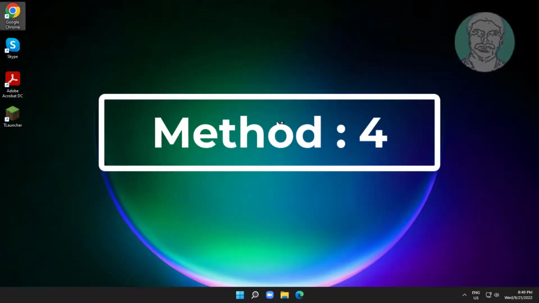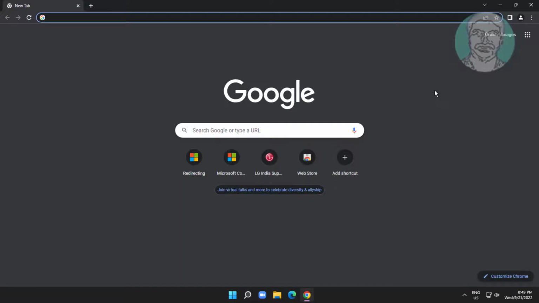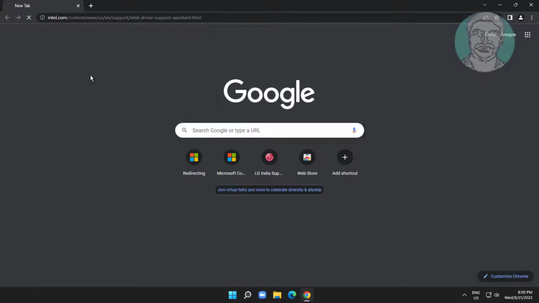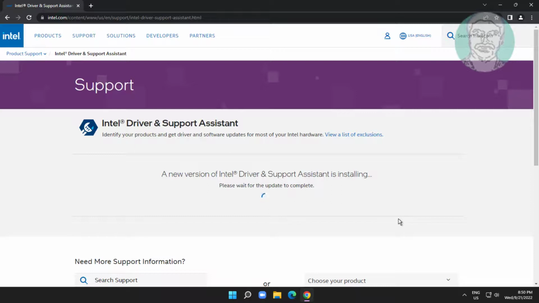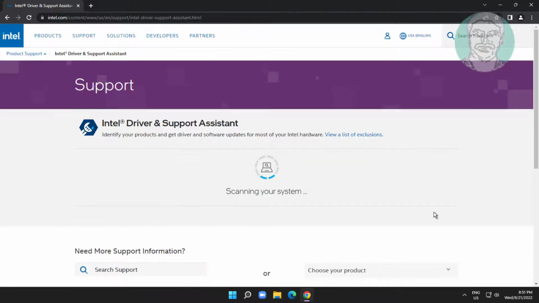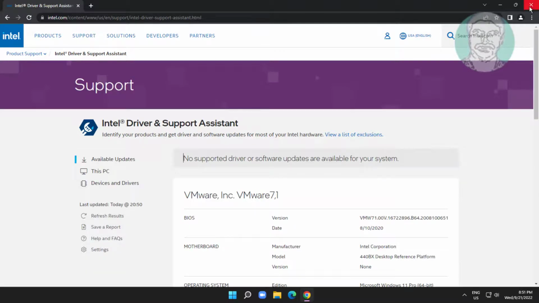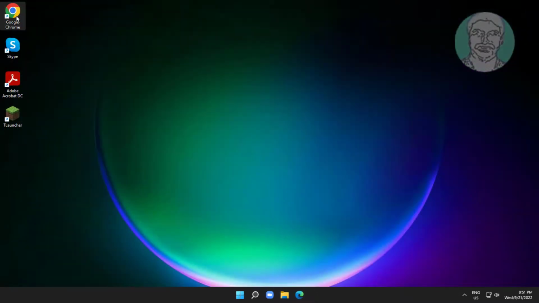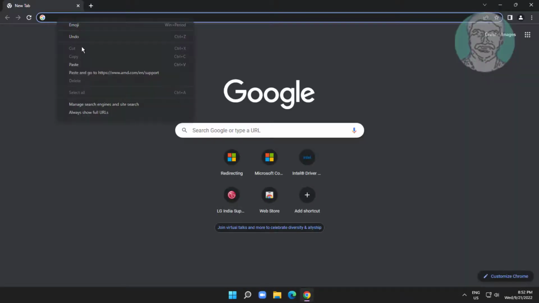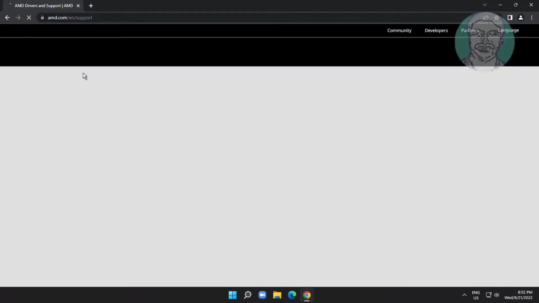Fourth method is open any browser. For Intel processor, copy link from description and paste it. For AMD processor, copy link from description and paste it.